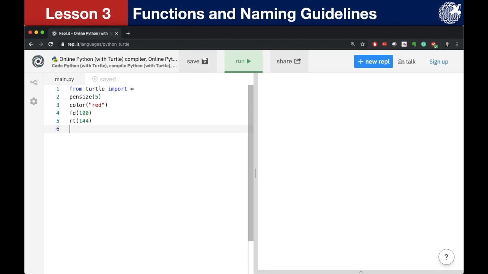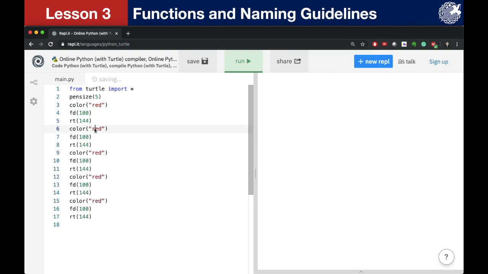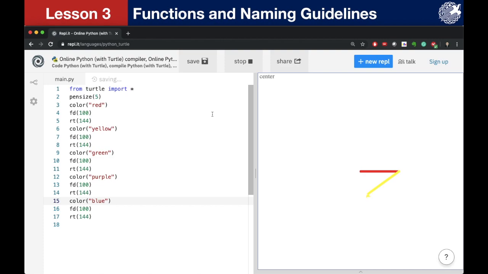But since we are changing to a different color every time, a loop won't work. So let's just copy and paste these commands and we can just change the color each time we use it. And that's all 5 sides of our star. Let's run our code to see the result. Everything is good.